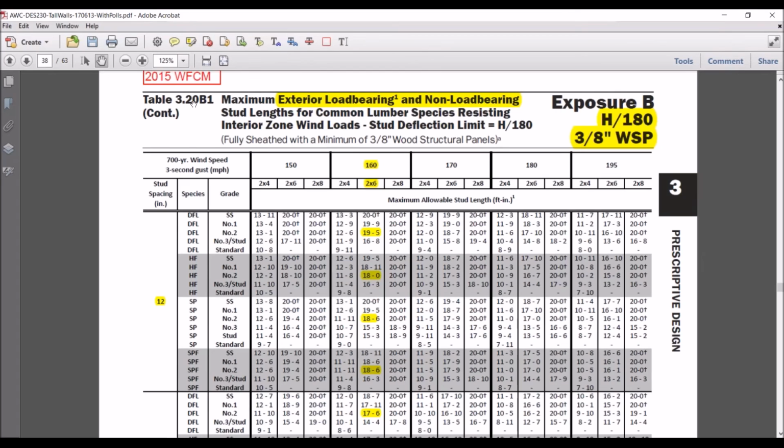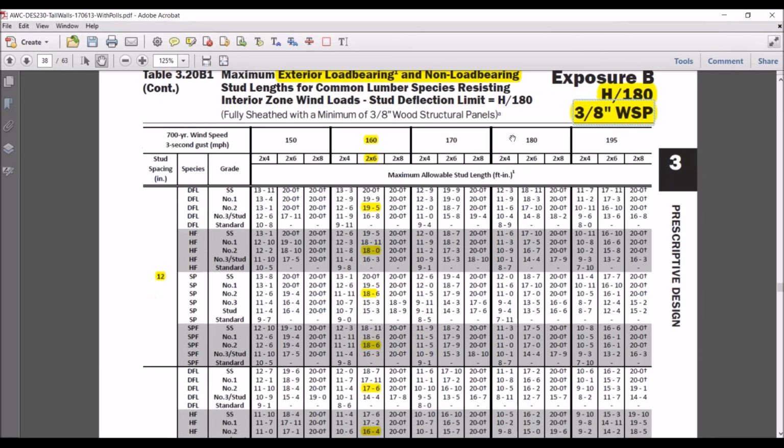Well, this is that table 320B1, and this is for both exterior load bearing and non-load bearing studs. You see the H over 180 deflection limit. We've got 3/8 wood structural panels on the exterior. If we come down here under 160 2x6, we see that 19-foot 5 for Doug fir-larch number 2. We see the 18-foot height for hem-fir, and so that doesn't work. Spruce-pine-fir and southern pine both work at 18.5 feet.